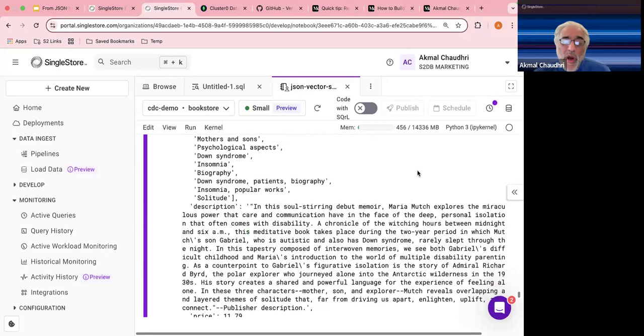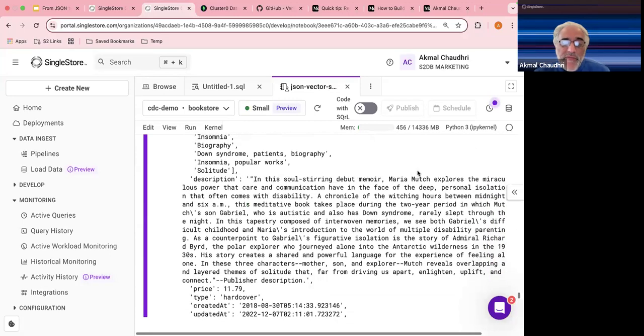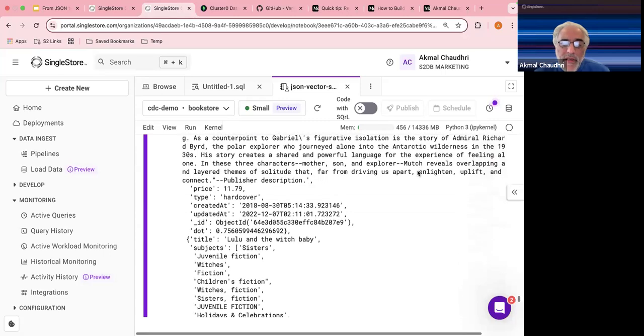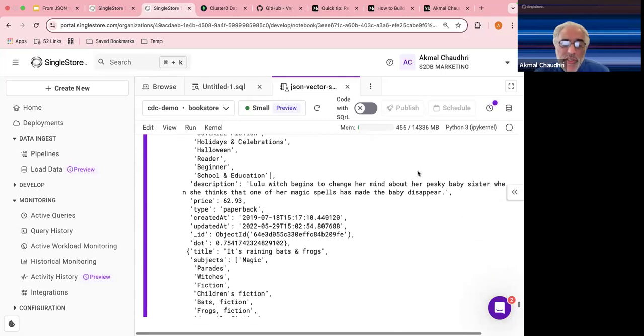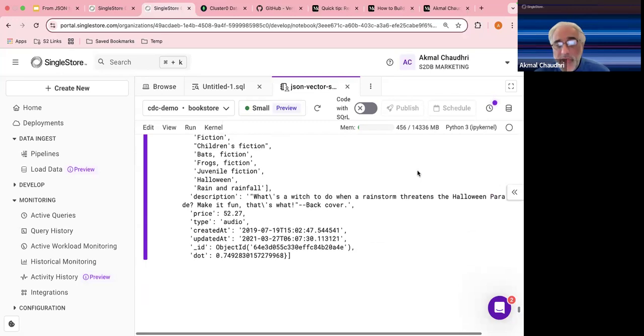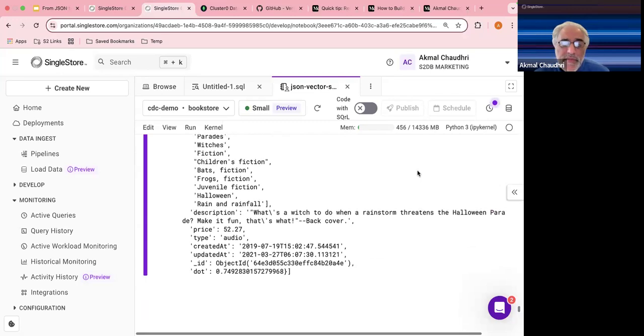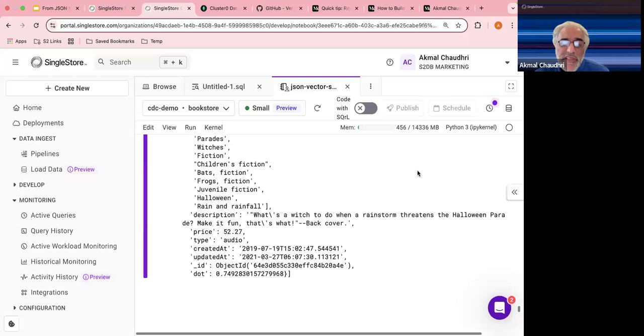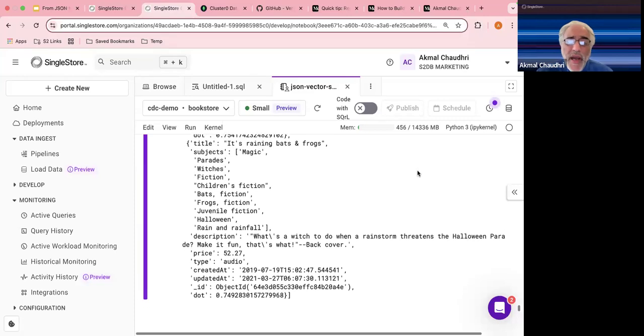So working with JSON, very easy. Kai makes it super easy, especially if you are working with MongoDB already, but you don't have to be. It gives you that compatibility. CDC is a great way to get the data in. And so at this point, then, let me just make this smaller.